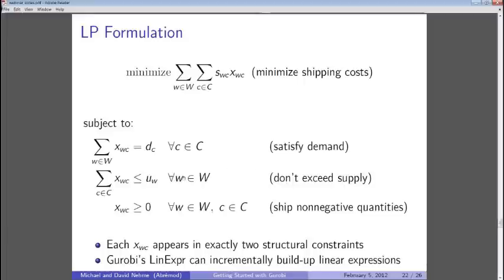And on the supply side, for each warehouse, we're going to fix the warehouse. We're going to do the inverse of what we did for the customers, for the demand. So for the supply, we're going to just fix the warehouse, and we're going to sum over all the customers. And that has to be at most the supply at the warehouse site. And we have the usual non-negativity constraints.